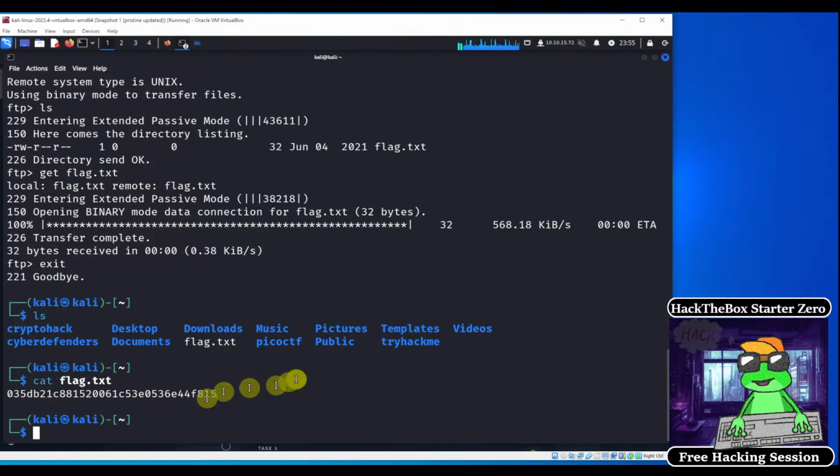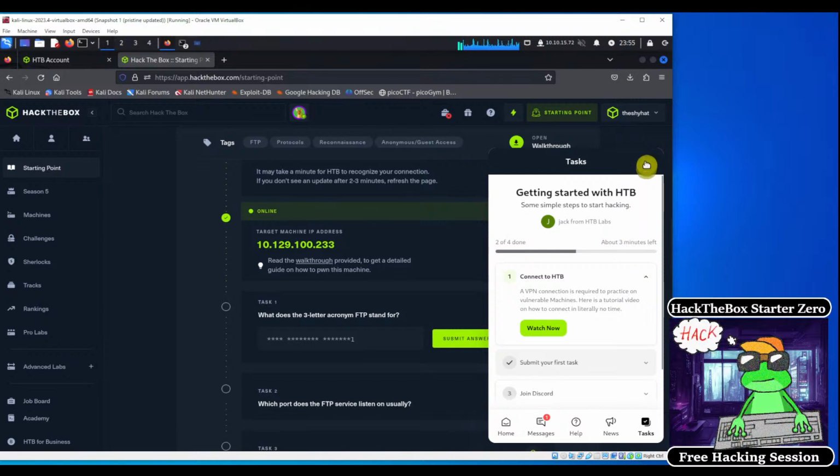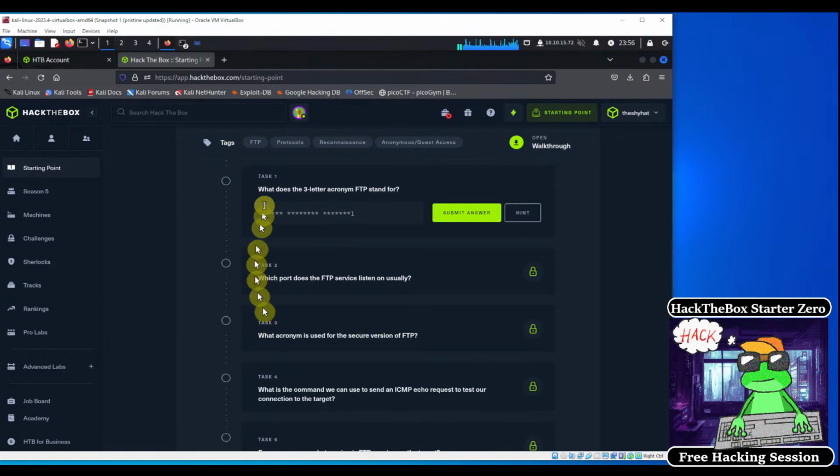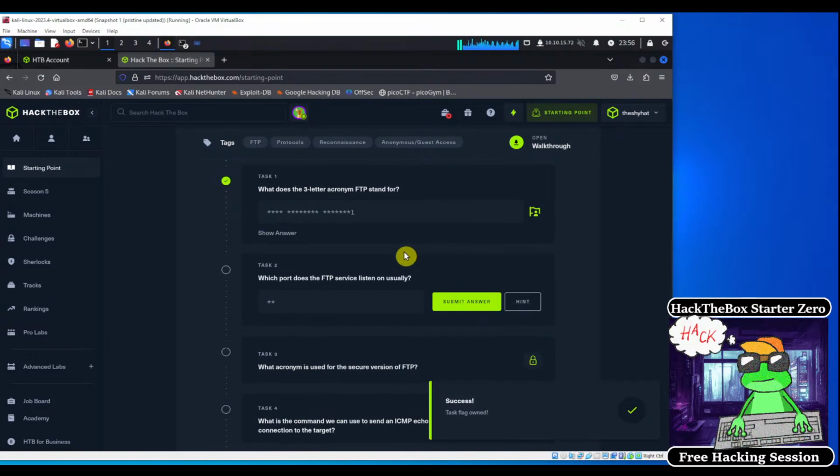We're going to come back to this, but first let's answer the questions associated with this challenge. So we can go back to our web page. Task 1, the question is, what does the 3-letter acronym FTP stand for? FTP stands for File Transfer Protocol. So that is the answer, File Transfer Protocol. Submit that as the answer.